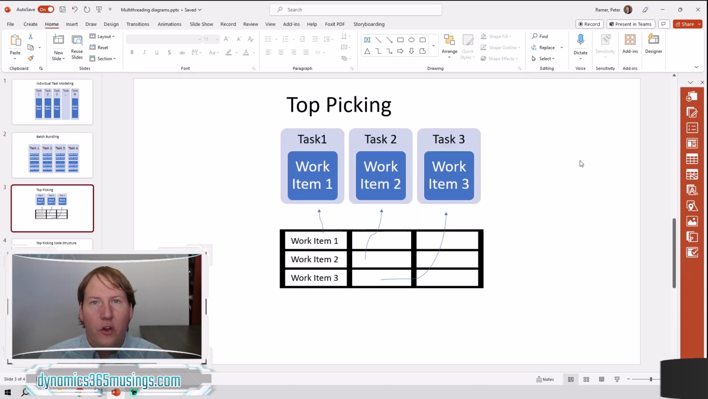Lastly, we have what's called top picking, and this is what I'm going to show you how to do today. Top picking is kind of like batch bundling, but we're basically having a bundle of just one work item. And so essentially what we do is we've got a long list of all our work items, and our tasks are going to pick one off the list of our to-do list. It's going to grab one, work it, and once it's finished, it grabs the next one that is unclaimed on the work item.